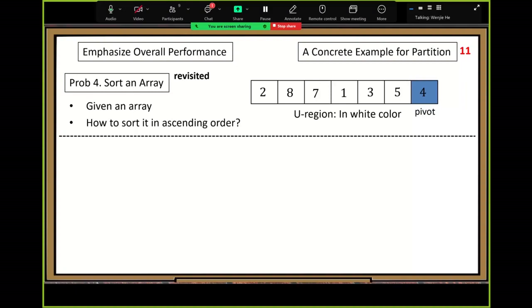At the beginning, we use different colors. The pivot element has a special color, and the three different regions each have their own color, and the U region is in white, or no color. That's the U region. And we need an extra space to do the swap operation. But just one location, that's not much, right? One extra space location.